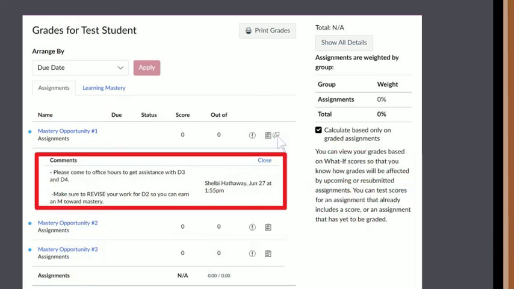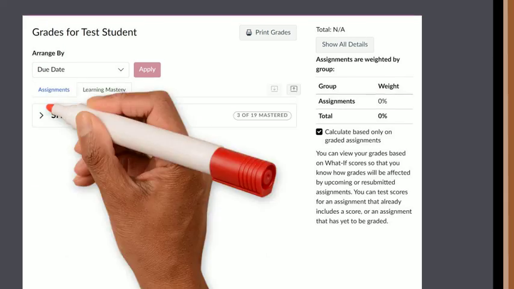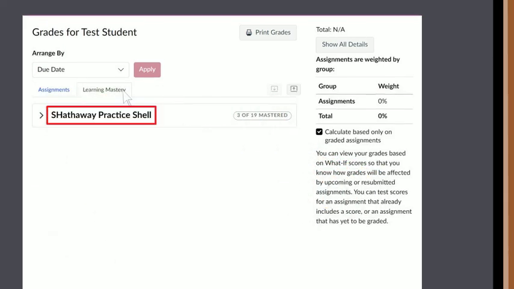Remember, on the Assignments tab, you can look at your marks earned on individual assignments. However, to understand your grade in the course, you will need to click on the Learning Mastery tab. The Learning Mastery tab will show the name of the course and the number of learning objectives you have currently mastered. This number of mastered learning objectives is what determines your overall course grade.